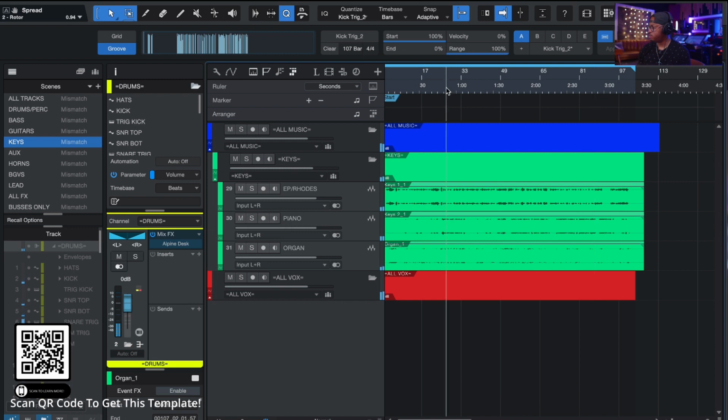But you know what I mean? I can work on keys, but I still got buses for my all music and my all Vox. So if I need to, if I'm working on the keys, I can just turn the vocals down.